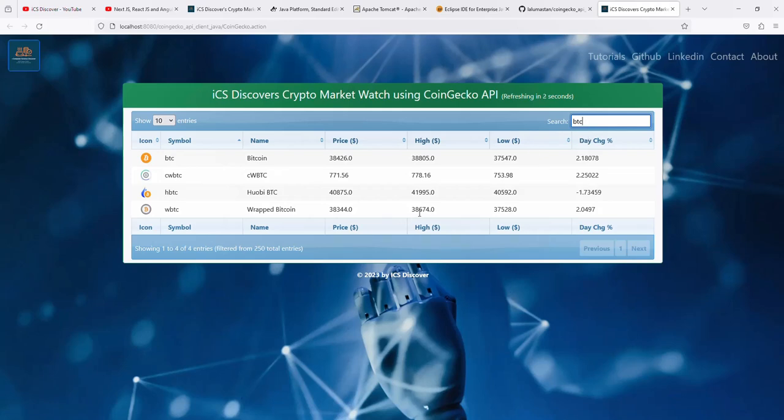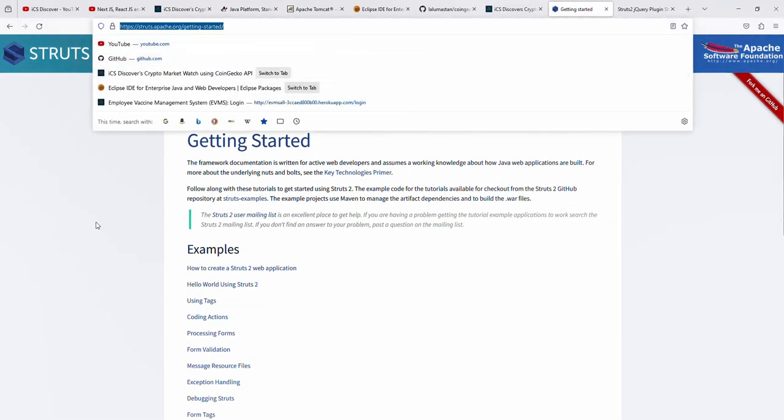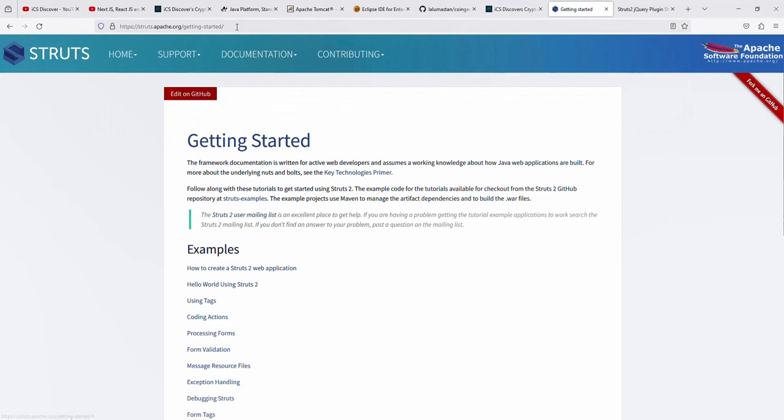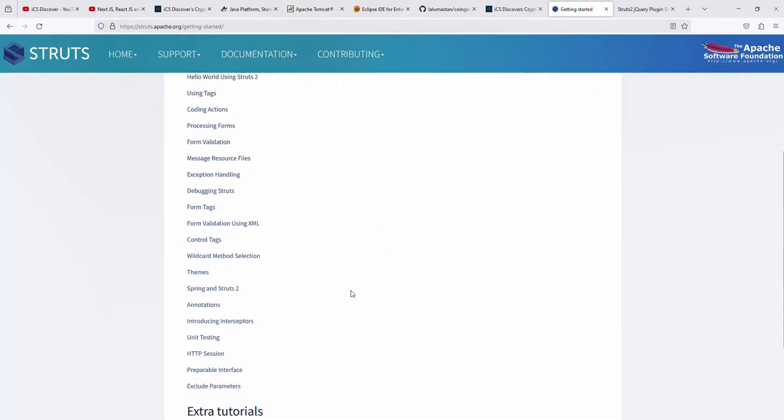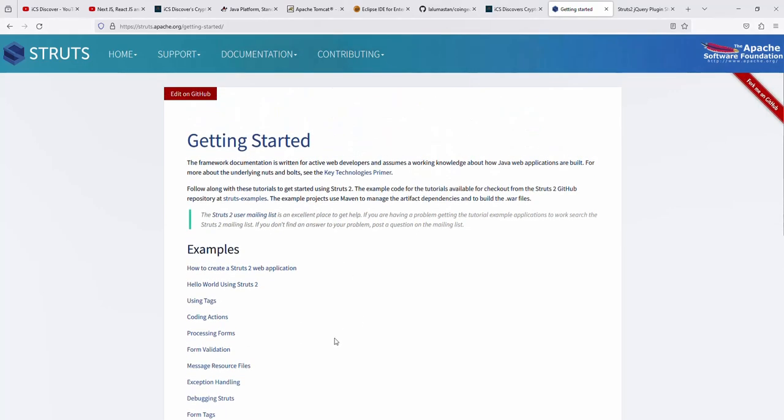So let's see how the code looks. First, you may want to go through these links. The first one is the Struts2 tutorial. This link, I'll put it in the description below of the video so you can get to it. Here, it has a very good set of documentation that you can follow to find out how to create a simple application using Struts2, what Struts2 is, and how the web application mechanism works.